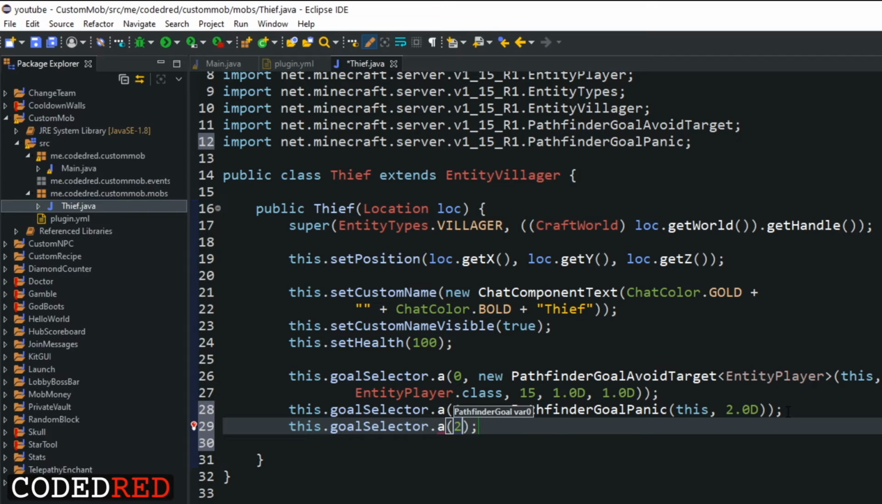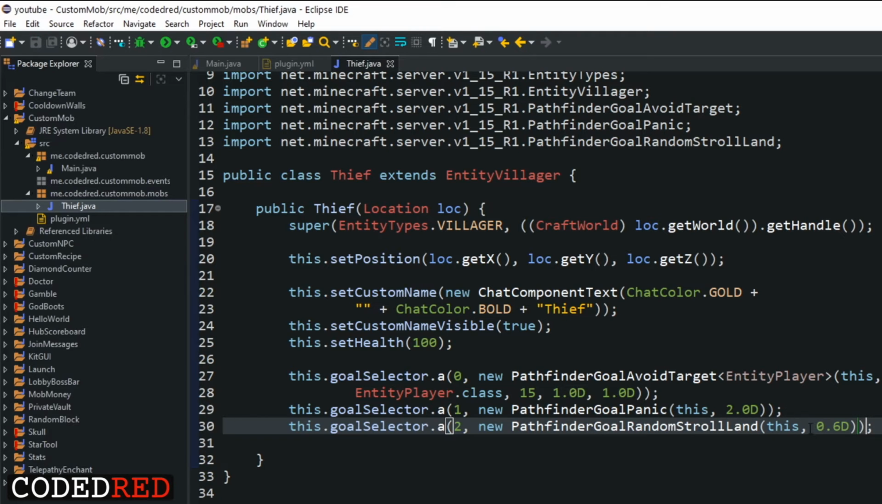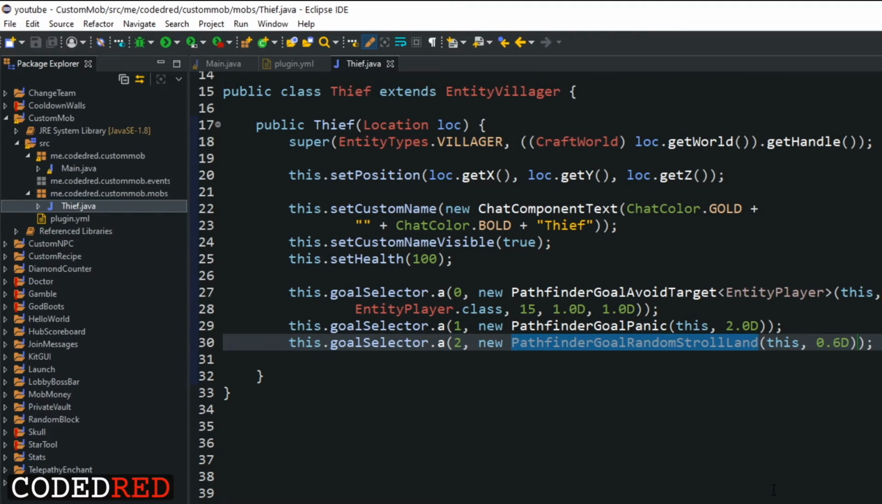The next goal I'm gonna do is the second priority, and this is a new Pathfinder goal, random stroll land, this 0.6D. We're gonna set that as a random stroll, and this is the speed he'll be randomly strolling at, which I found out is a pretty good speed. Now, quick story, I added this random stroll to a dolphin, and the dolphin actually jumped out of the water and started jumping on the land. So make sure when you're dealing with an entity, you know whether you're typing in random stroll land or just random stroll, because your fish might jump out to land.